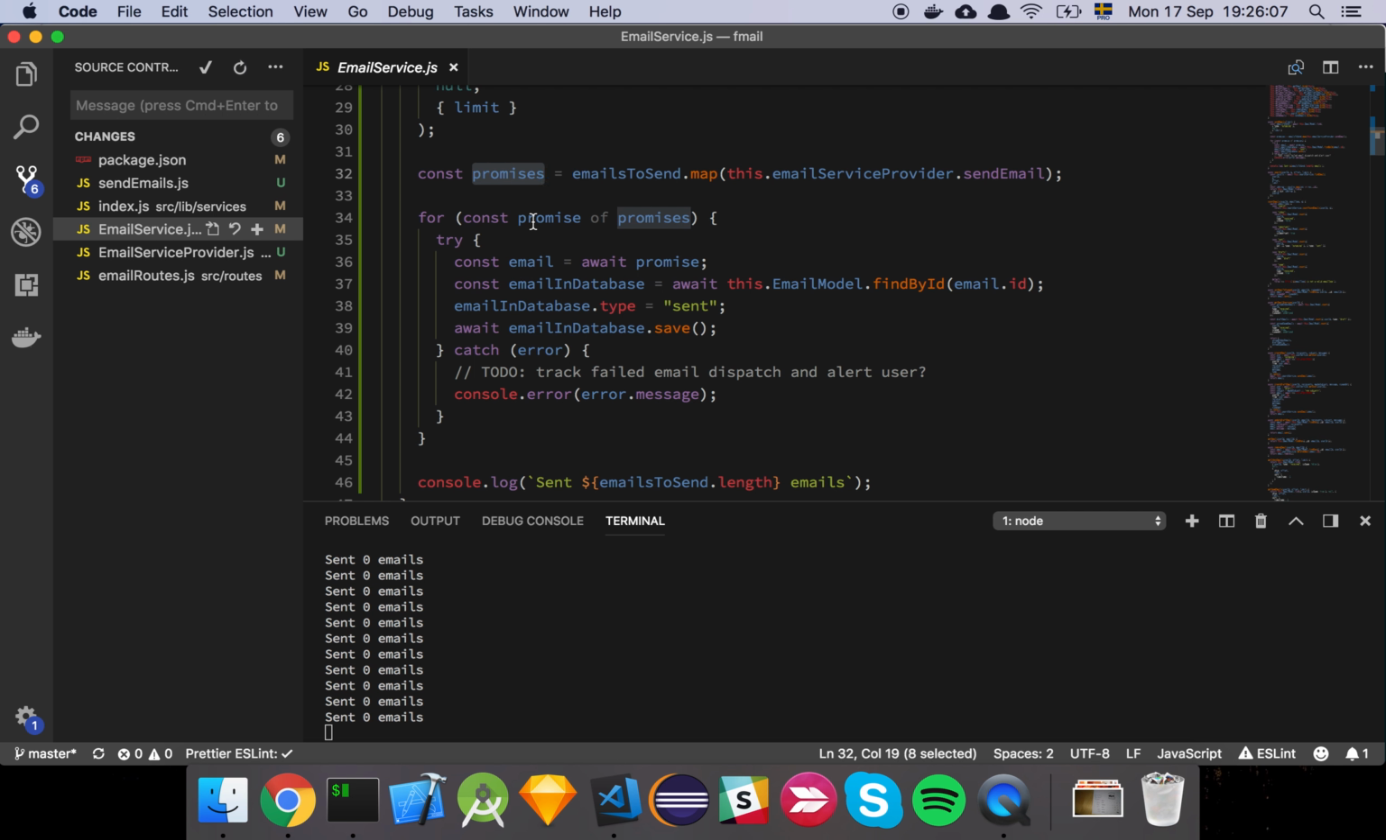The reason we want to do this is because we want to dispatch all these emails asynchronously to our service provider, or whoever is going to actually dispatch the email to the end user. And we want to do that regardless of whether it works or not. So basically we're going to wait for the promise. When this has been resolved, in other words the network request is finished, we are going to find that email by ID again in the database and set the type to sent, and then we're just going to resave it because now the email has been successfully dispatched.